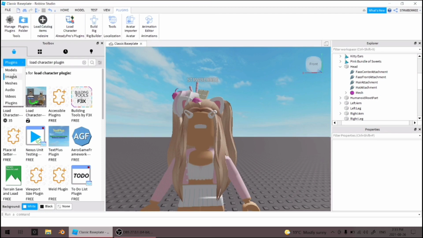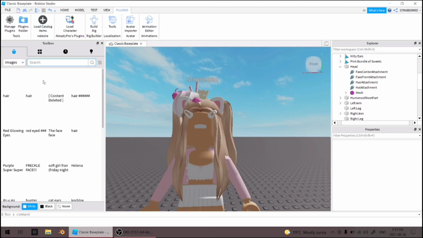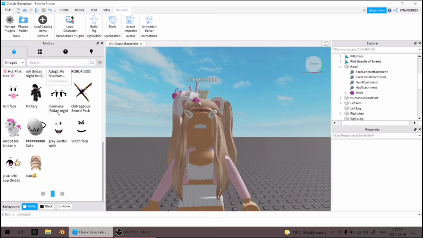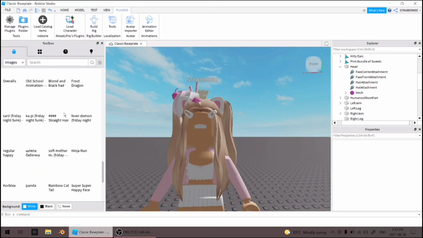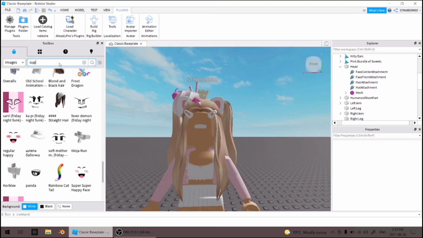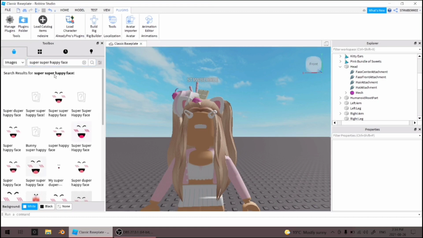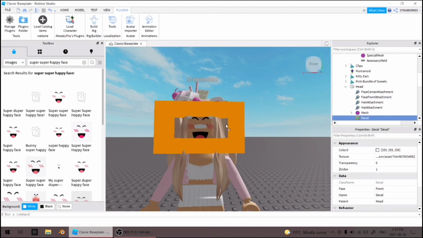To change a face, go to the plugins and change it to images, and just search the kind of face you want. I'm going to be doing the super happy face, but you can do any face that suits you. Also, make sure that it's a clear background. Some might have a white background and you don't want that. It's going to make your face white.